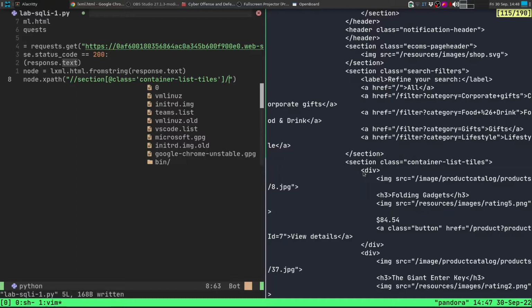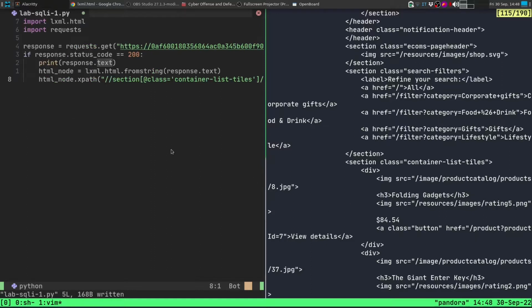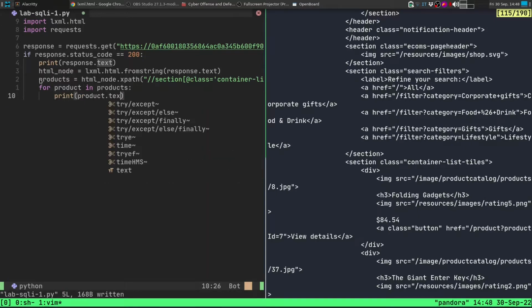Then I want to do another step, and I want to take what? The div element, for example. Okay? If you want, you can move more inside. Okay? If you just want this H3, just move inside and take that one. What will be this? Maybe the products. Okay, and then we can try for product in products. Let's try to print them, okay? So product.text, and this should print this stuff.